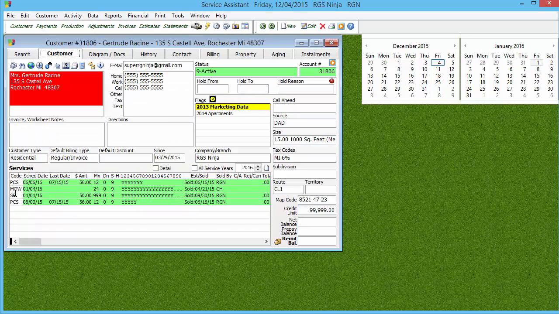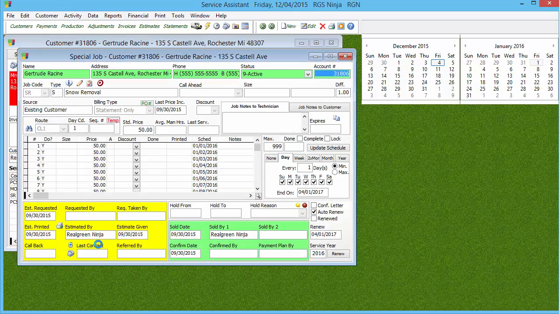So I'm going to grab a customer here. There's this one right here. This person does have snow removal, which is cool. So again, we take a look in here. Like I said, very similar to snow removal. We have it one repeat on every single day.